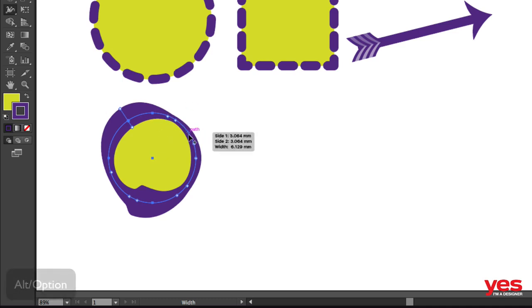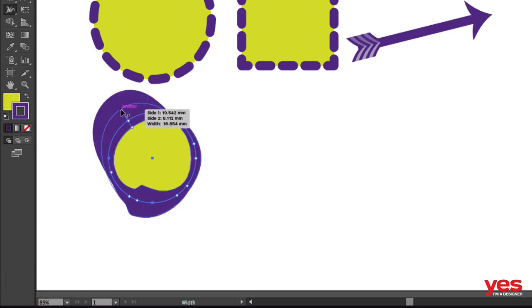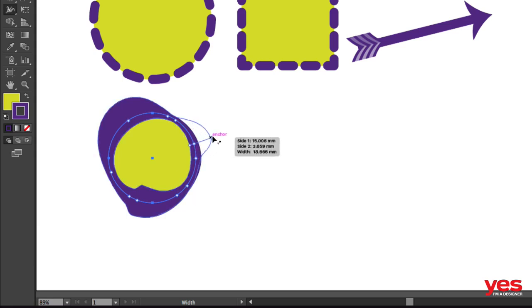You can also do this with a shortcut. Holding down the Alt key, you can drag individual sides of the width instead of changing them all at the same time. So once again, here if I hold down Alt key, I can change it individually.